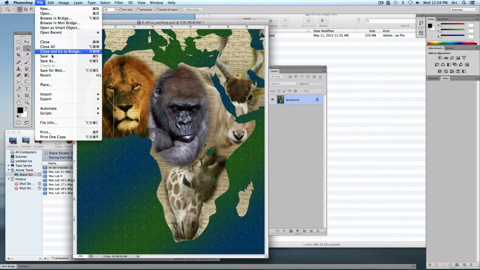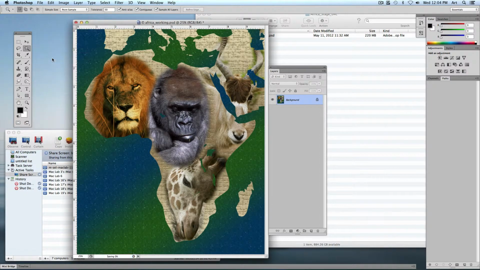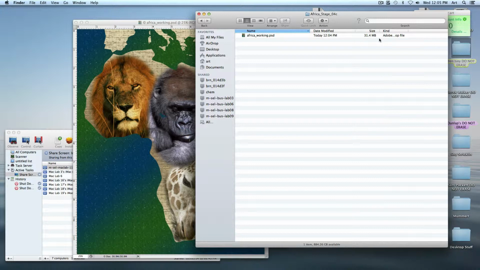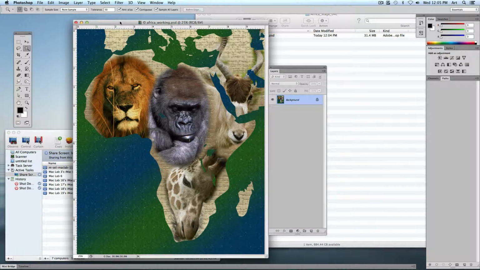When I go to File and save it, or save a copy, I can do Save As. Now check out my new size for this one. Much smaller. 30 megabytes is a little bit easier to upload. So that's what you're going to upload. Keep it as a Photoshop file and upload that flattened Photoshop file to Moodle.